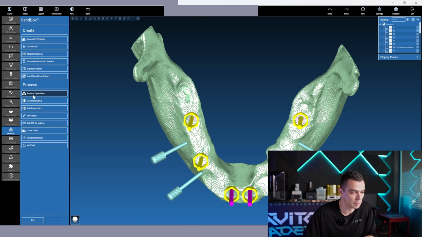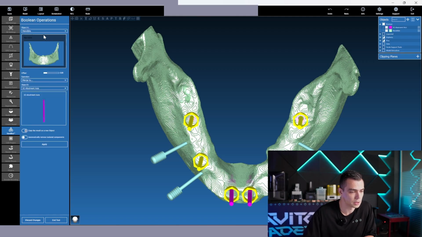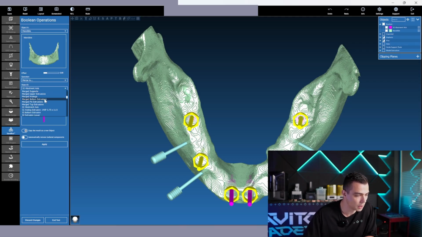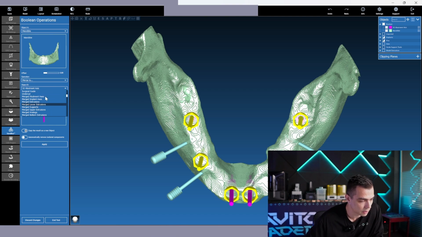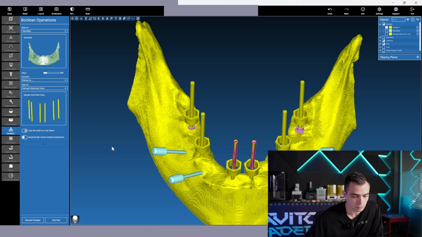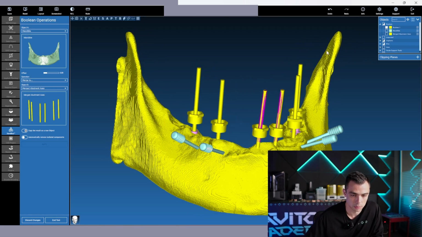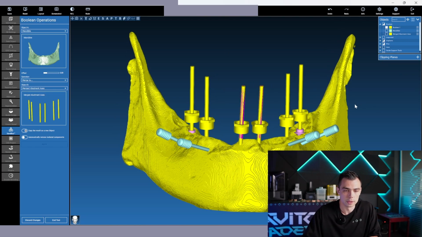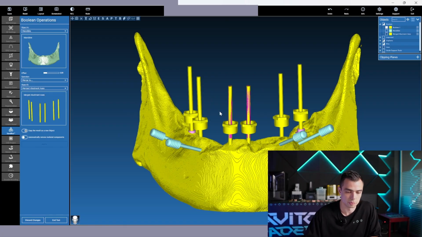So we press Boolean operations, and object A is mandible, offset is 0, operation merge, and now let's choose a file which is called merged abutment axis. We press apply, and now we have some funny model which is called Boolean1, and this model will be needed in the future. I will show you in the next steps as well.